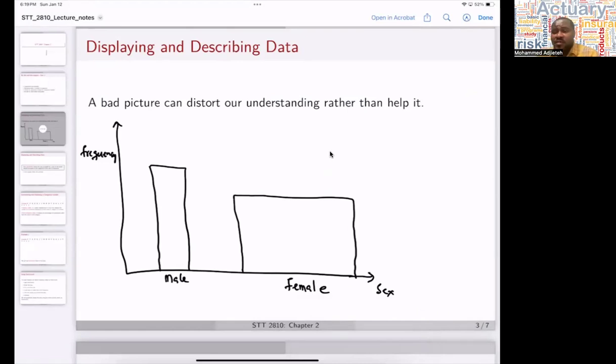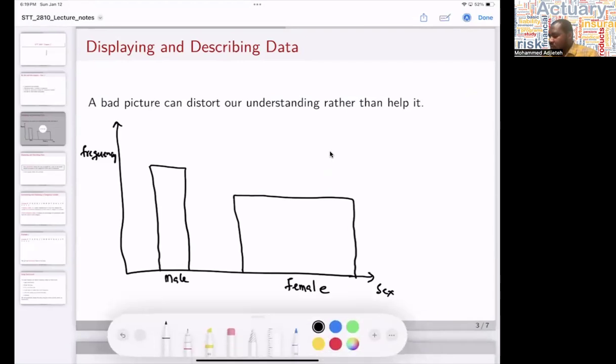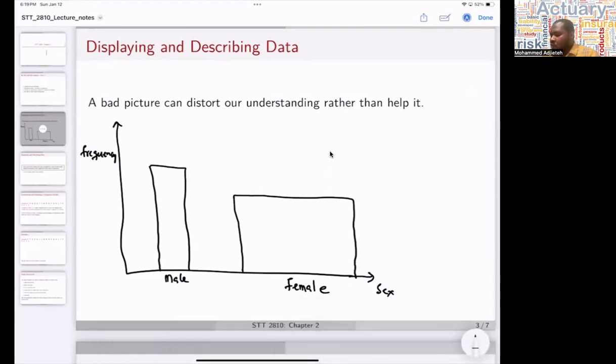Can you make sense of this graph? It's very difficult. Why? Because the width of the graphs are different. If the width were the same, we could say that, looking at this data, the number of males is more than the females, but the widths are different. So it's difficult to understand what this graph is trying to portray. That is what the area principle is talking about.